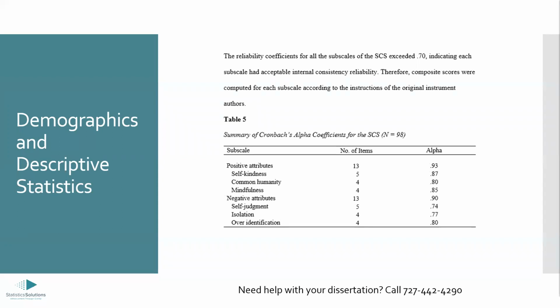And then here's an example of how you might present information for reliability coefficients. So here's a table showing Cronbach's alpha coefficients, as well as a narrative to describe the Cronbach's alphas.